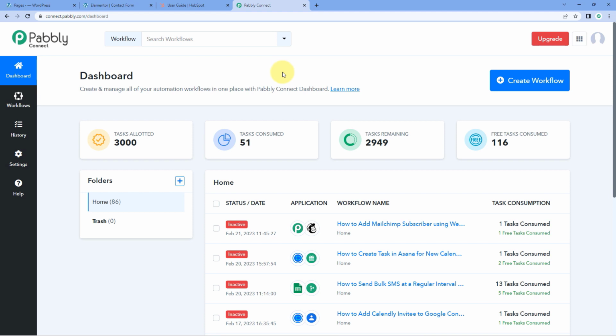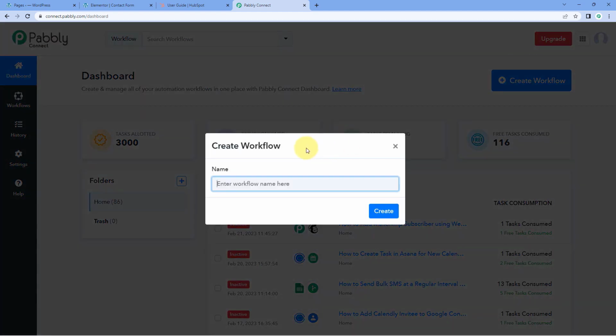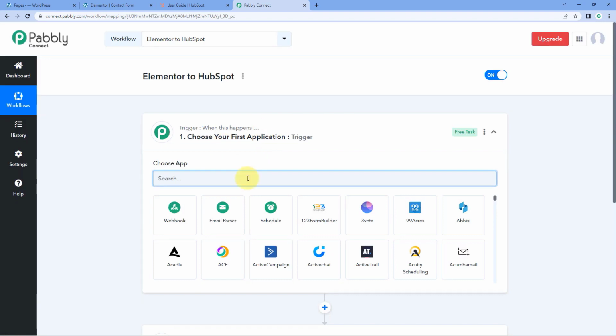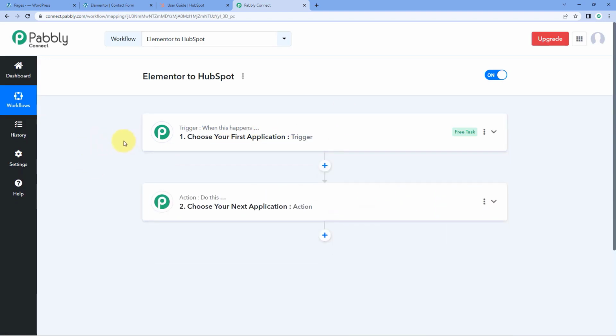So here you can see that we are on Pabbly Connect's dashboard, and to reach this dashboard, you will get a free sign-up link of Pabbly Connect in the description box below. So after coming to this dashboard, just click on Create Workflow and give this workflow a name. For example, I would like to name my workflow as Elementor to HubSpot. And then just click on Create. Now you can see that our workflow is open over here.